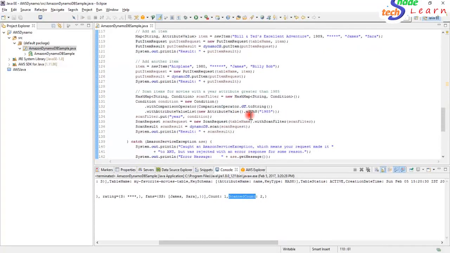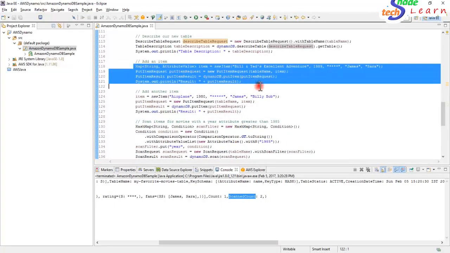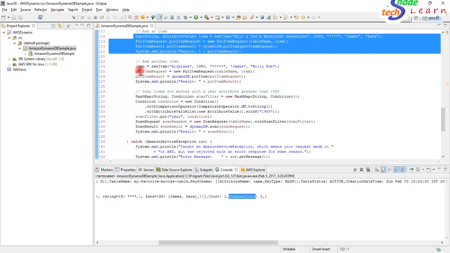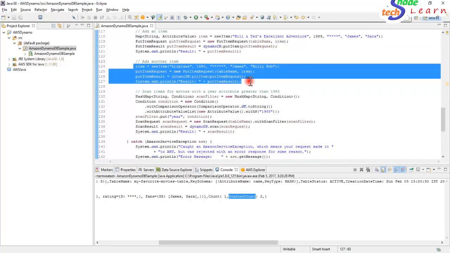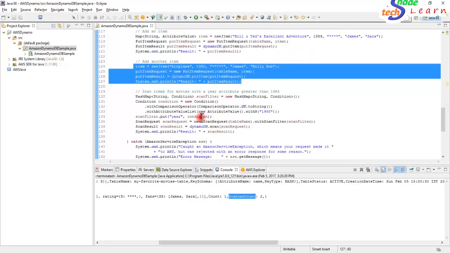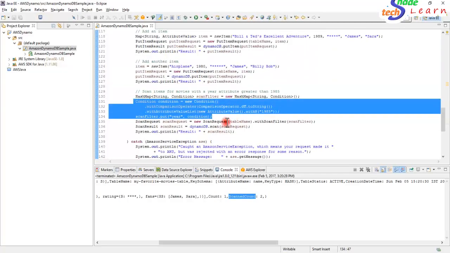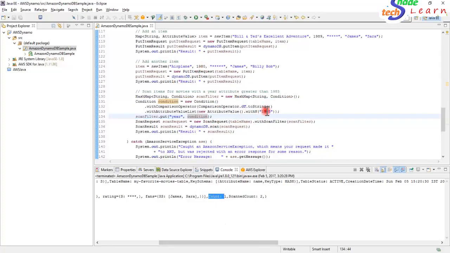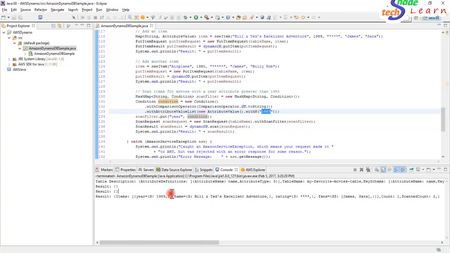So let's see this. This was the first record that we pushed into our DB, and this was the second record that we pushed into our DB. So that's what it is saying. It has scanned 2 records, and from those 2 records the matching condition was just 1. So the output count was simply 1, meaning there was just one movie where year of release was greater than 1985. So this is what it is saying.